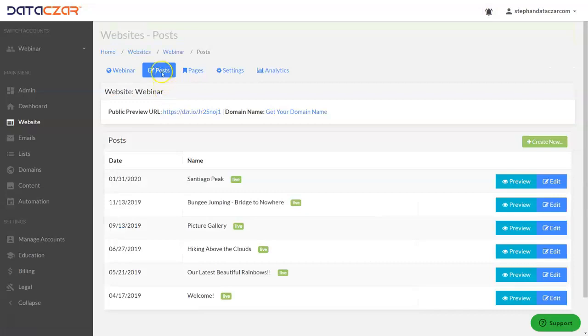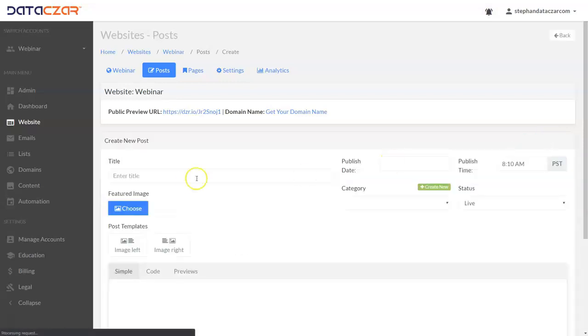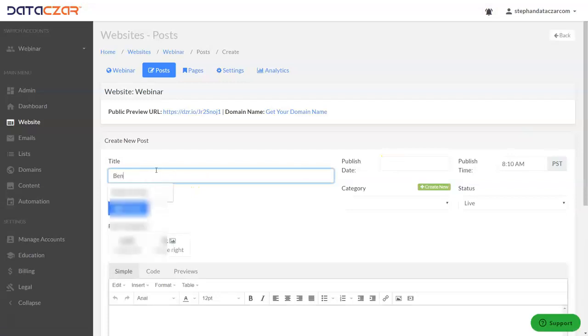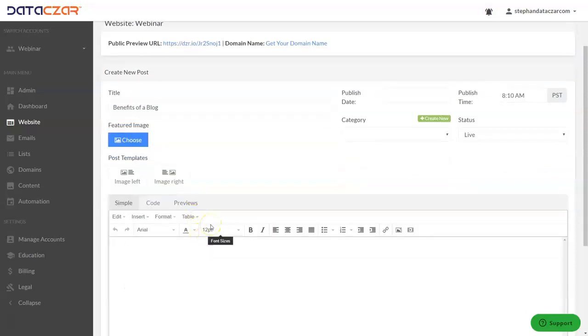So we're going to click on the Post button here, and then we're going to click on Create New Post here. These are the posts we already have, so we're going to create a new post. And the new post is going to be a little bit different. We're going to call it Benefits of a Blog. Okay, and right here, what are the benefits of having a blog? Question mark.